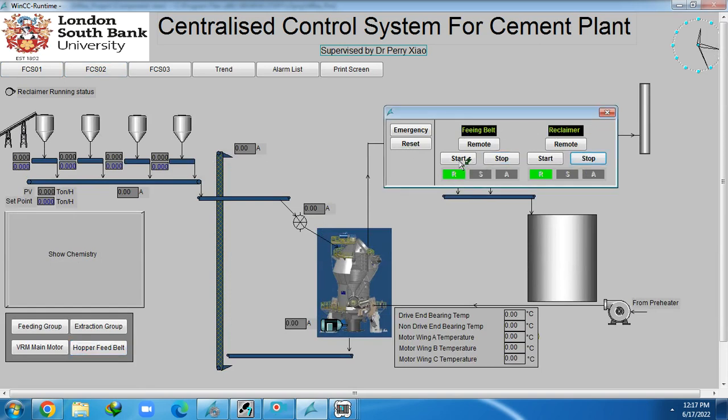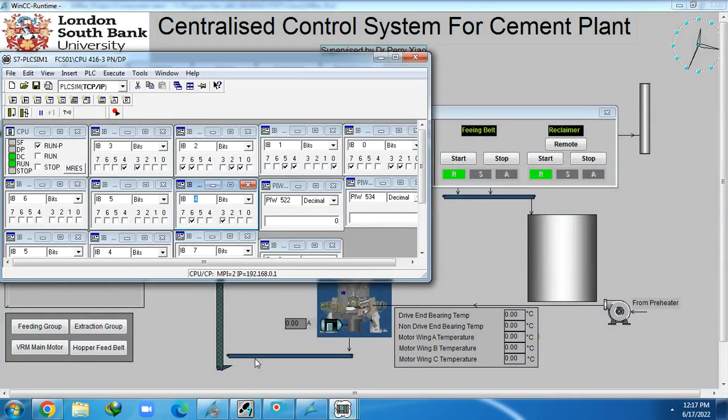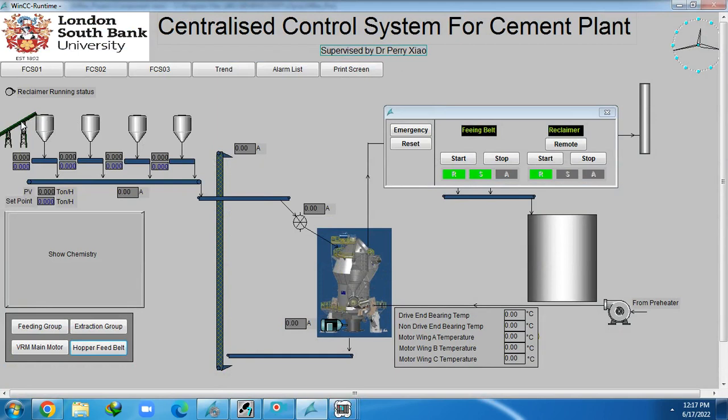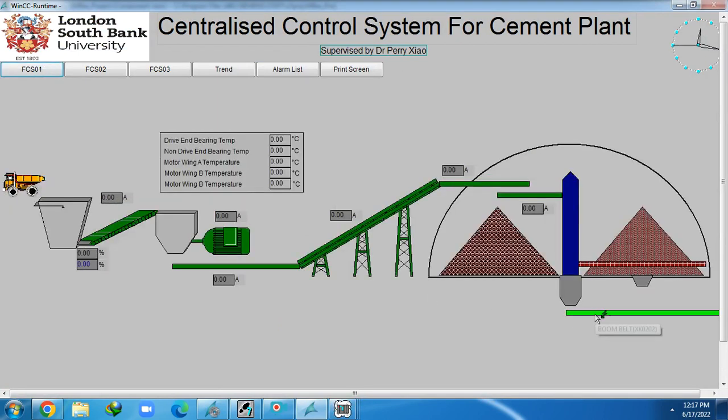start this feeding belt first. Once I start this feeding belt, this motor is started there. I need to give a state signal for this feeding belt. Now the hopper feeding belt state signal is 4.4. There we are. Once I've done that, I can see it's green there and it started from there as well.